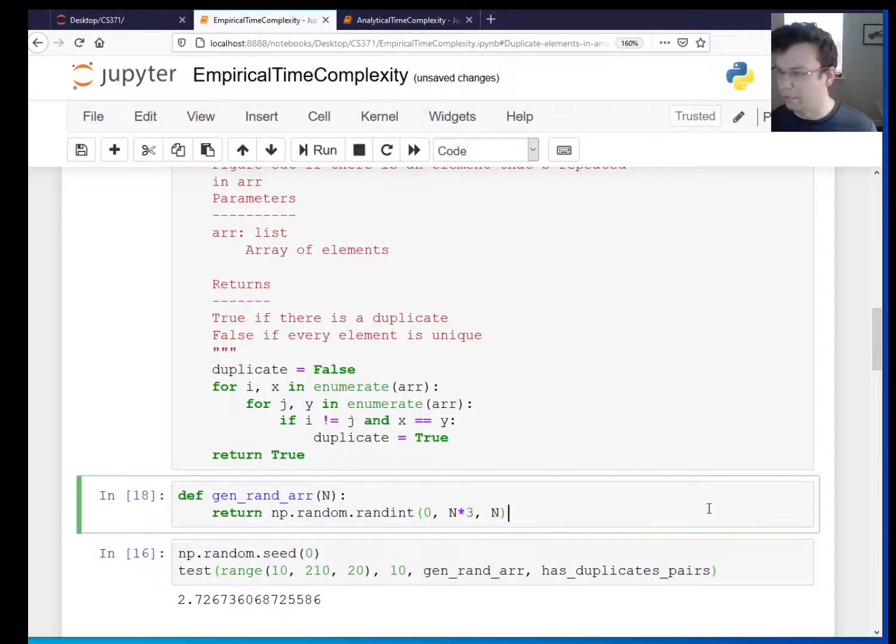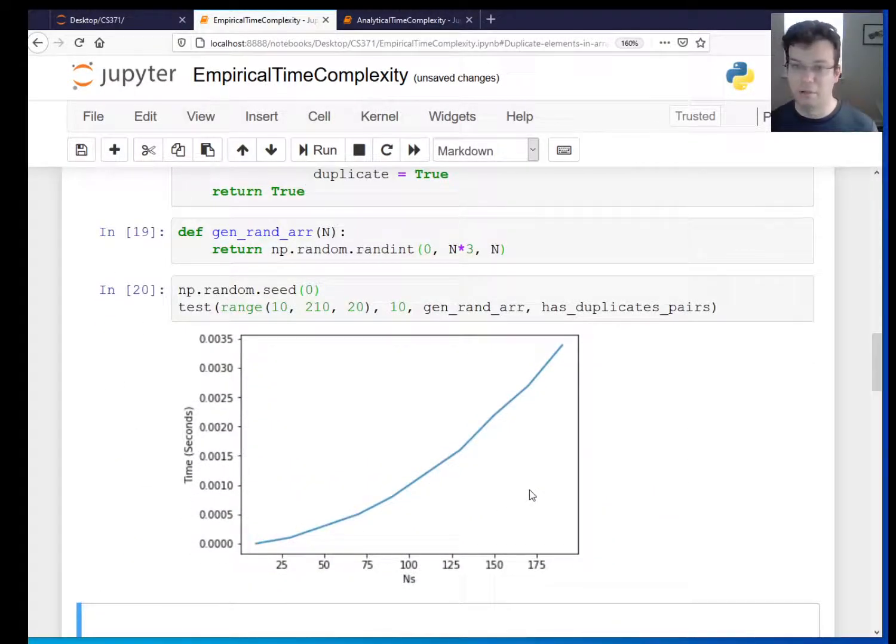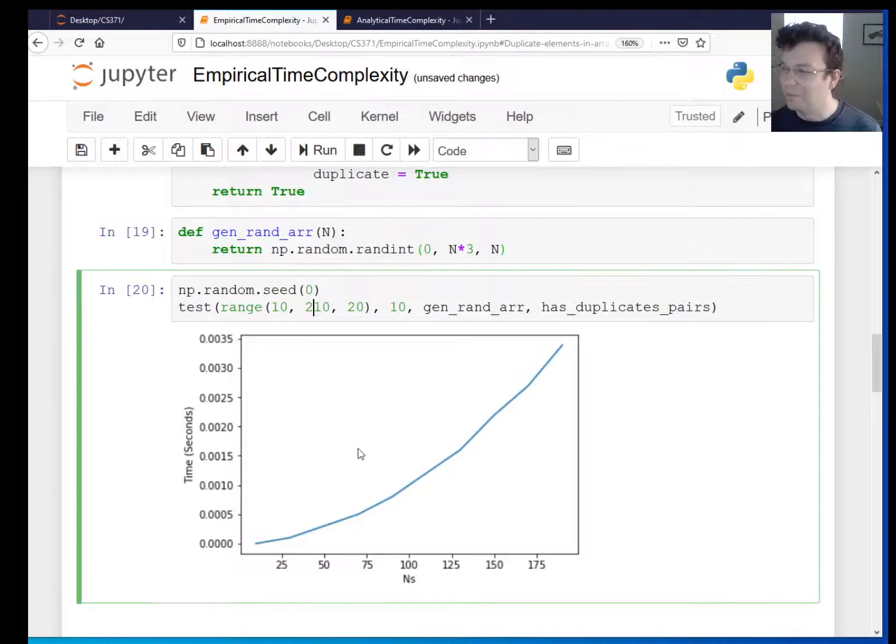Let's see if I did all this right. Probably a bug somewhere, but we'll see. No, actually it looks fine. Okay, cool, so that worked. What we're seeing is as we get larger problem sizes, this takes more time on average. Let's go a little bit further, so maybe go up to 400 here.